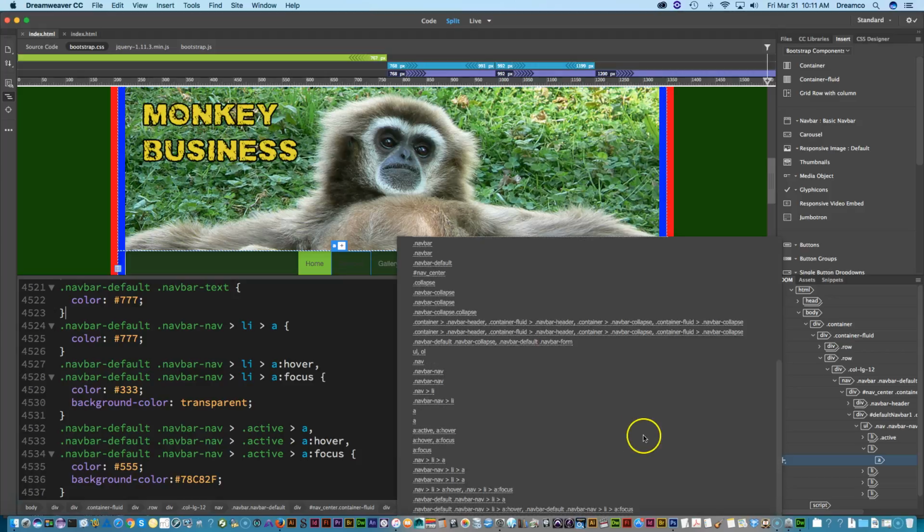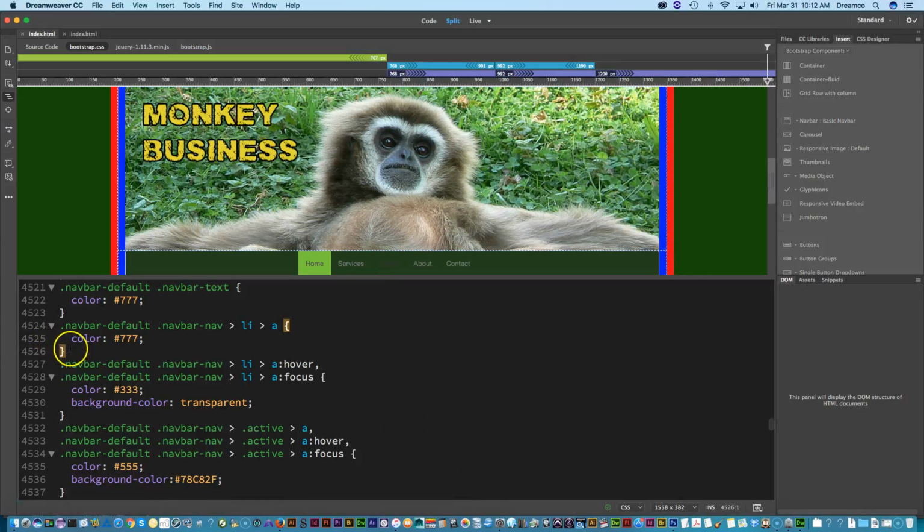Okay, so now you see navbar default, navbar dash nav. Down here it says li, which means list item, a hover, which means when you roll over it, and so on, all the way down to focus. This one is navbar default, navbar list item a. And then color means the color of the text, and it's a dark gray, which is like a black. So I'm thinking this might be a good place to start. So let's click there, and it highlights where we are here.